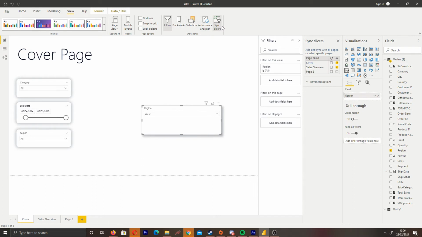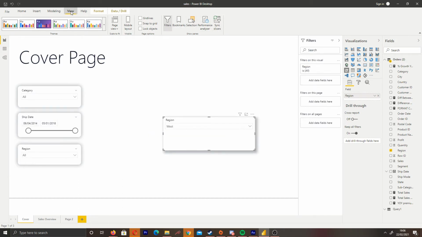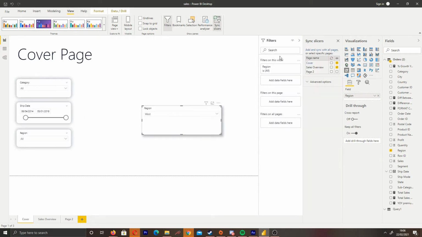What we're going to do is click your slicer, and then come to view and click sync slicers. This is going to bring up a new little tab on the right of your visualizations pane. Now, the eye icon on the right here means show this filter on the other pages. We don't want to do this, because we have a cover page where we're making our general selections. So what we're going to do is uncheck that.